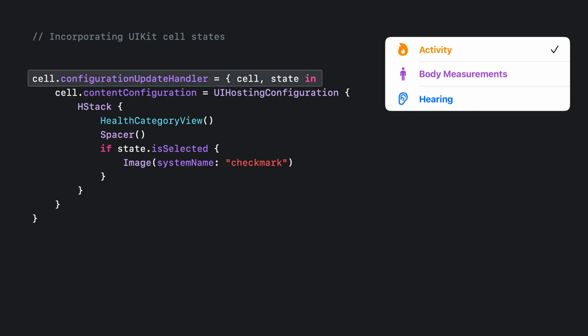When you're using UIHostingConfiguration in a cell, keep in mind that the cell interactions, such as tap handling, highlighting, and selection, will still be handled by the collection view or table view. If you need to customize your SwiftUI views for any of these UIKit cell states, you can create your hosting configuration inside of the cell's Configuration Update Handler and use the state provided in your SwiftUI code.